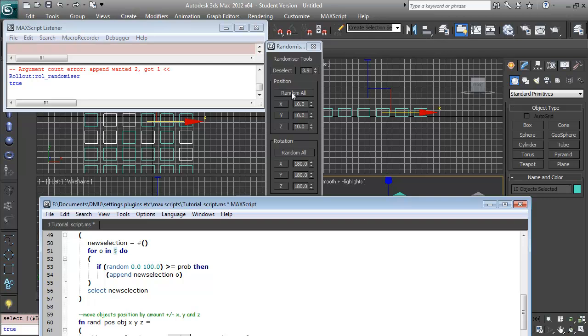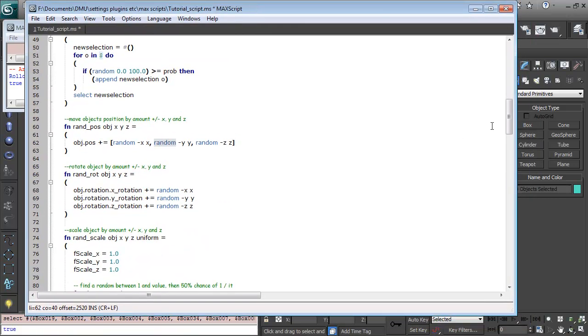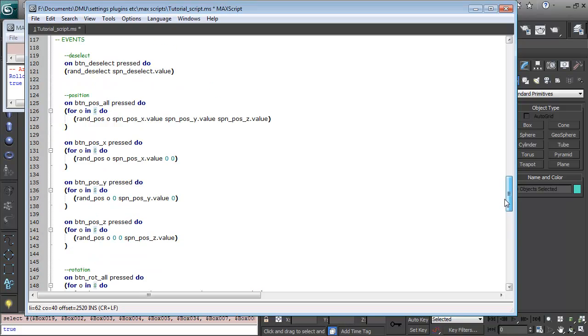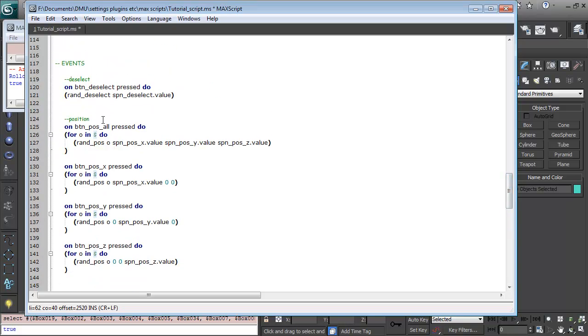The difference between these buttons here, let's have a look now at the buttons and see what they're doing. These are further down. As I said, I like to keep the things separate. So for when I press all of them, it's doing, for every object in the selection, do the random position function of the object, so the one we're going through, and just the spinner value in x, the spinner value in y, and the spinner value in z.